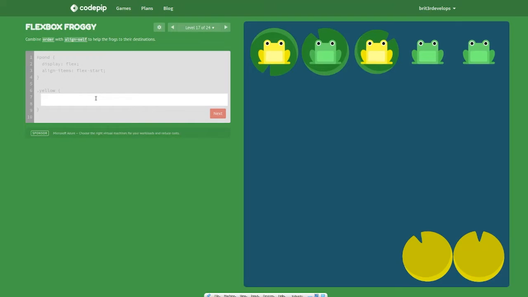Combine order with align self to help the frogs to their destination. So combine order with align self. So we're going to do order 1, align self, flex end. Yes.